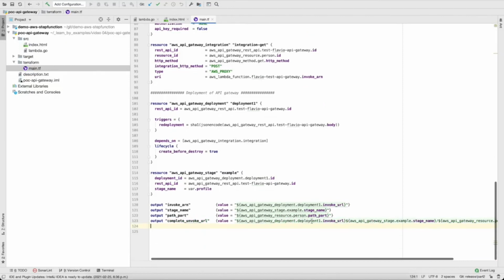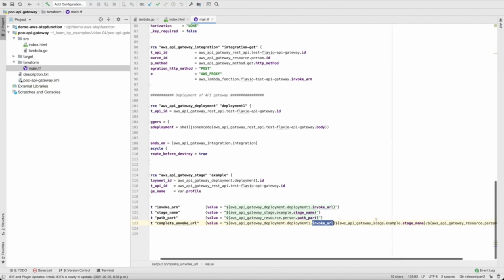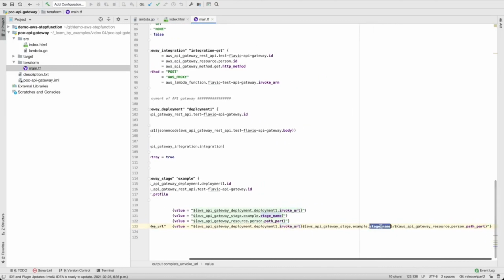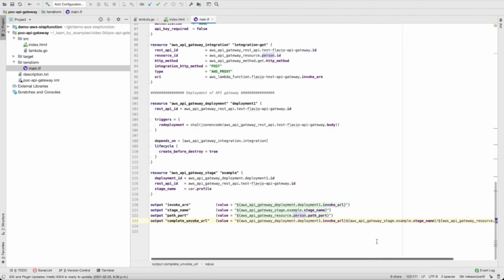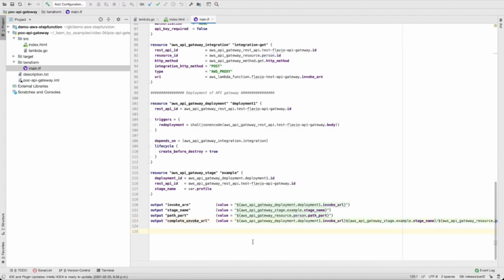So it's just basically the invoke URL concatenated with the stage name / what is your path for your resource, which is person in our case. So this should be everything for the Terraform. So now let's just go back to our shell script and try to run and deploy this thing.